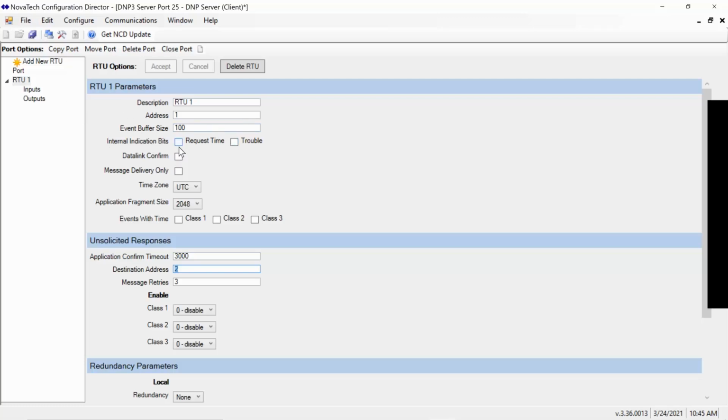Aside from that, we have other parameters here for the DNP server side. For example, if we wanted to set up indication bits and make sure the RTU request time bit is sent, we can make sure that's enabled, or the trouble bit is sent. We have other parameters for unsolicited responses for different classes, so we could set up class 1 to enable unsolicited messages and so on. We could also set up each individual class to have events with time-stamped data. We have a couple of other parameters that we could set up here, but in this case, we are just going to go to our inputs tab and map in our points.